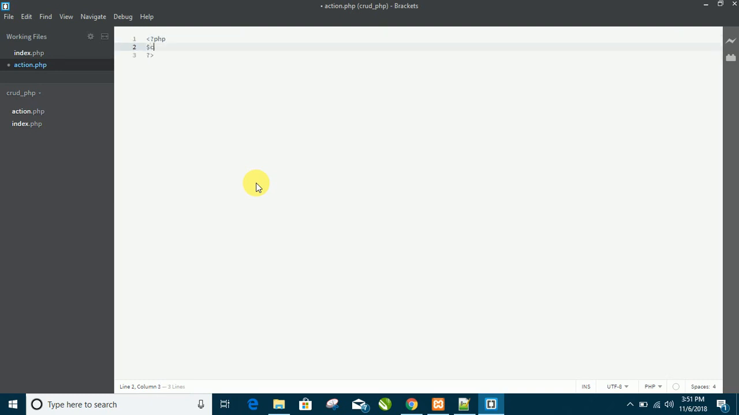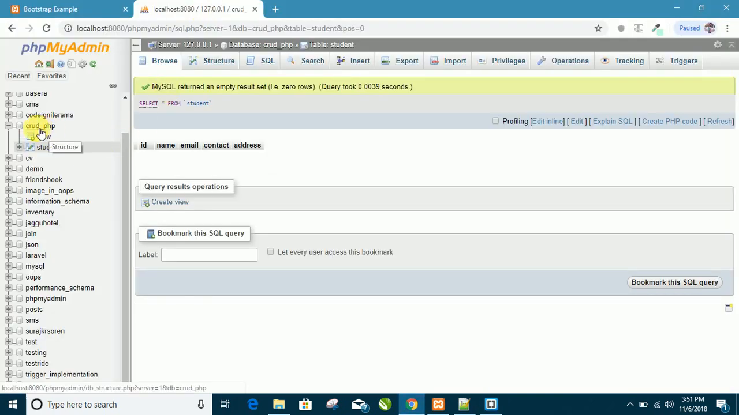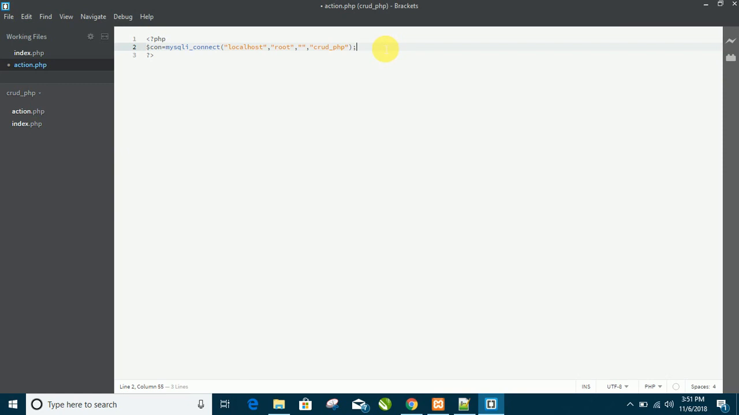Make a variable $con. mysqli_connect, and after that localhost, root, password, and then the database name. Database name is CRUD_PHP. Okay, let's check it. Okay, so CRUD_PHP is the name of our database.